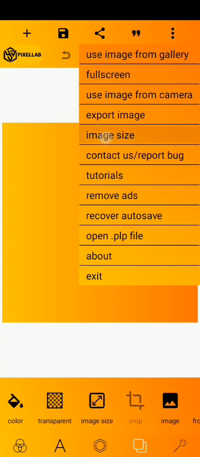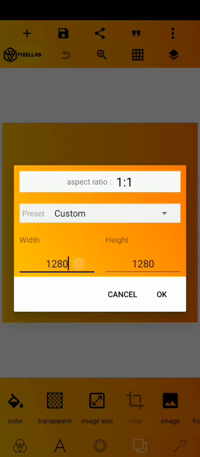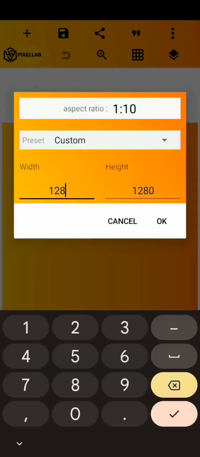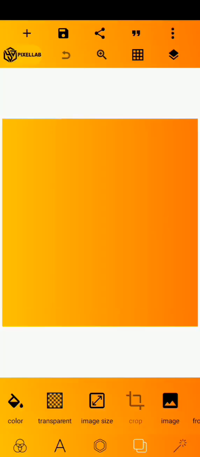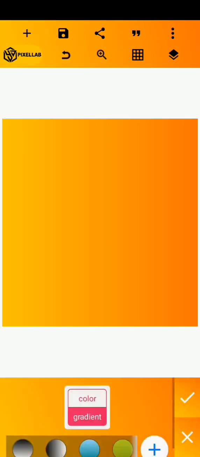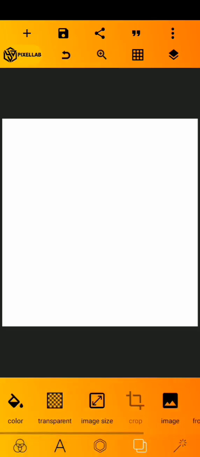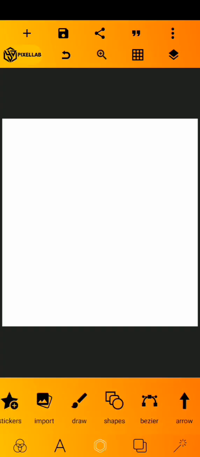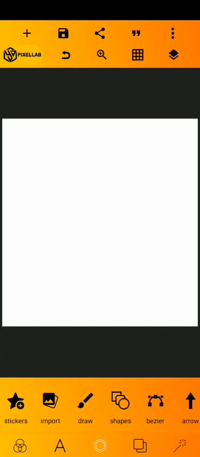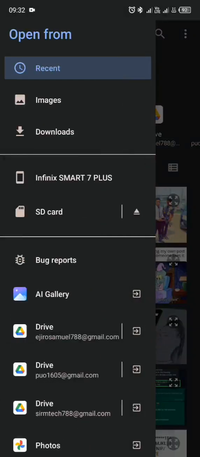Then that three button, you click on image size, then you adjust the width to 230, then the height you leave it at that same 180. Then you click on paint for the background and click on white. Then the next thing you are going to do is to add a picture to it. So here you can add from import, or you can click on that plus button and click on from gallery. Then you add the background that you want to add.